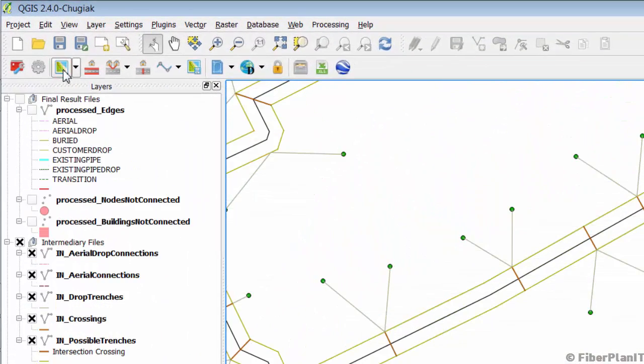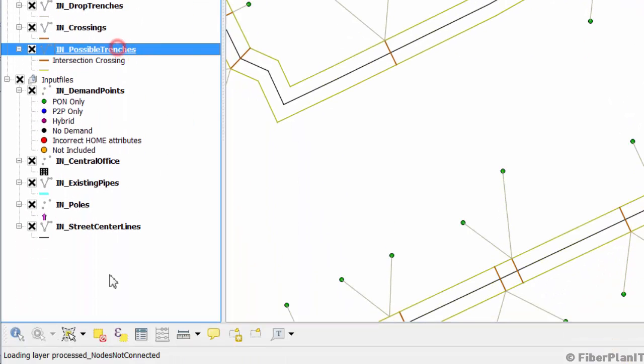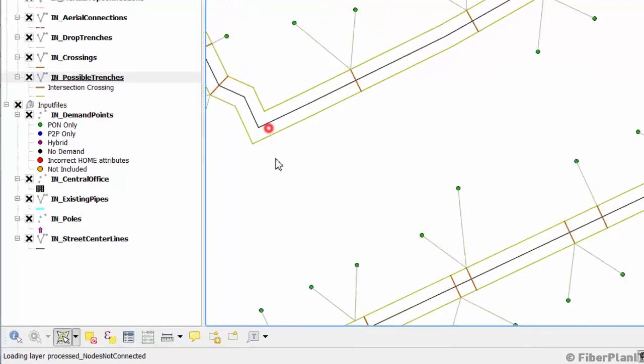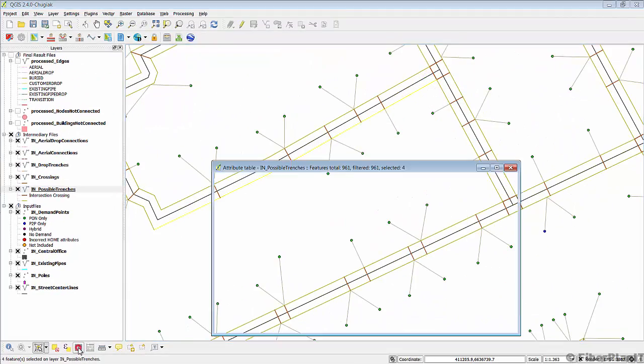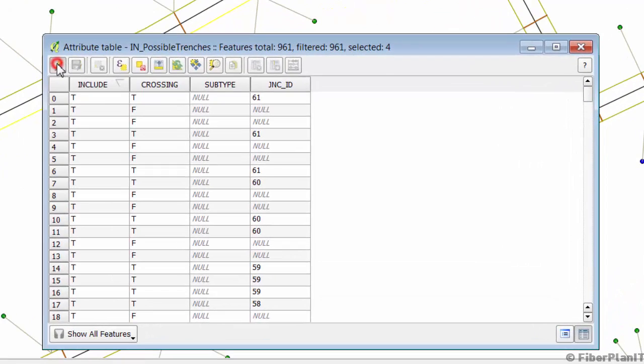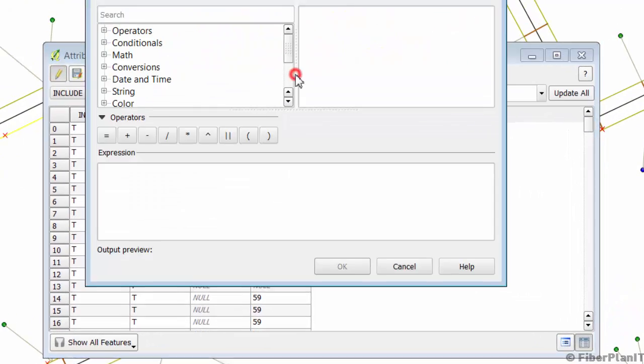In order to force such a design, let's go back to the input view. Go to the Possible Trenches layer. First of all, we select the trenches on the bottom side of the street. Open up the attribute table. We are going to make changes to the layer, so enable editing.